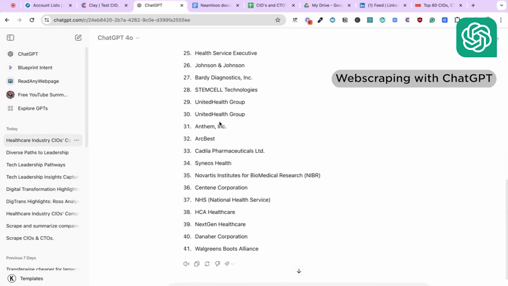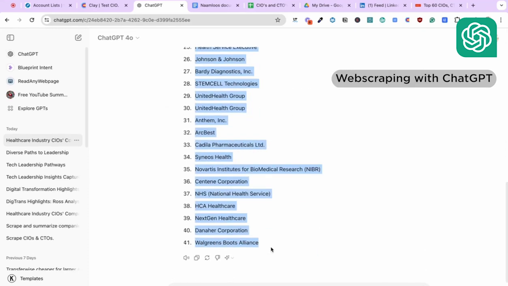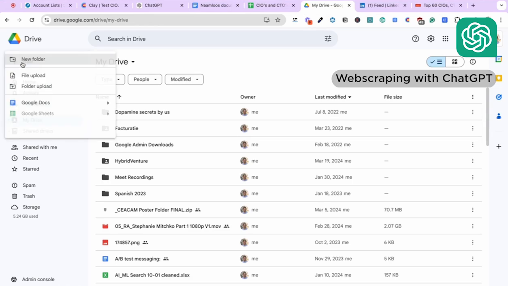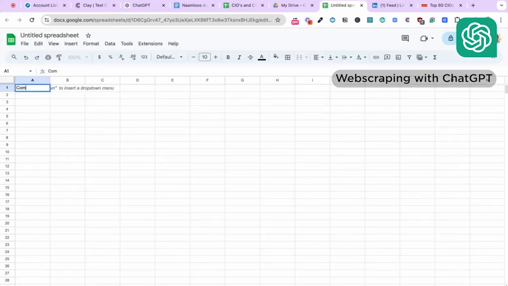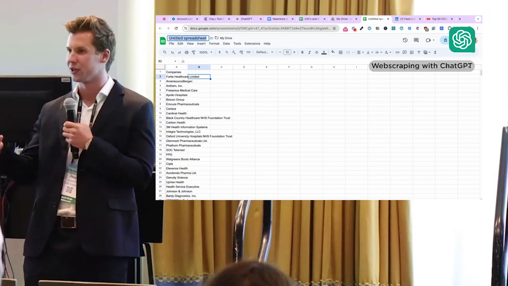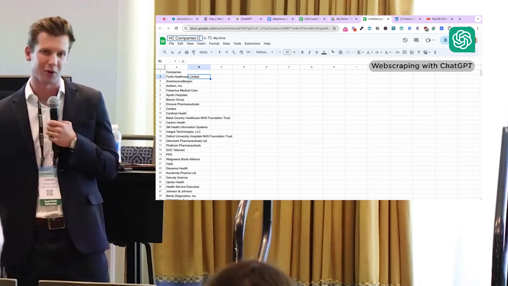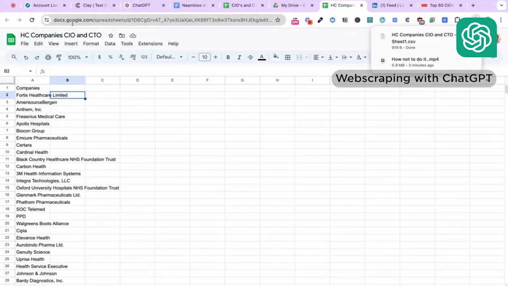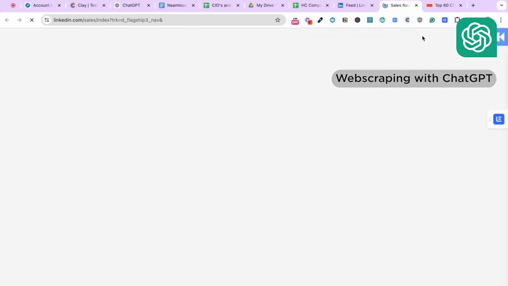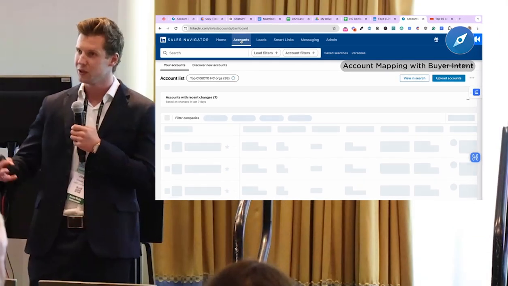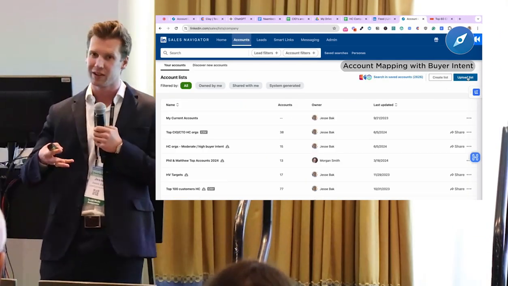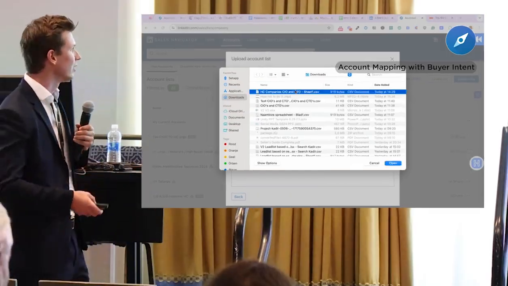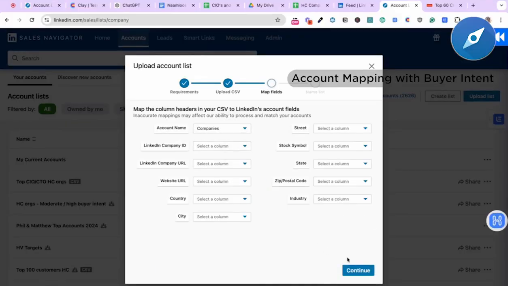This list I will probably put in Excel, to create an account list first, because I first want to look at things about the company before the person. I create an Excel, and from here I'm going to the next tool. I'm going to Sales Navigator, which is the sales tool of LinkedIn. All the data from LinkedIn is in the sales tool of LinkedIn. What I'm trying to do is upload the accounts.